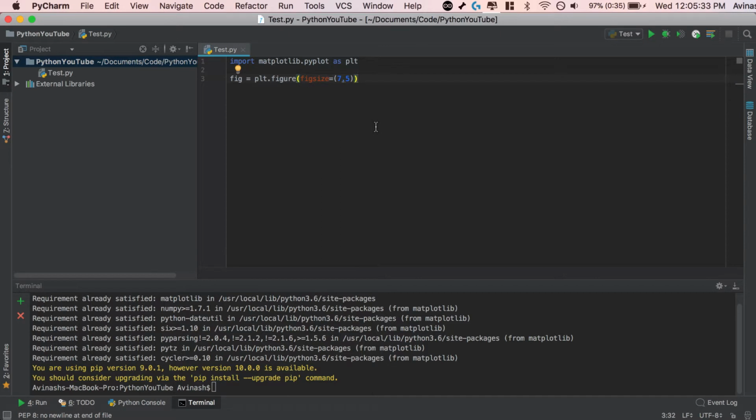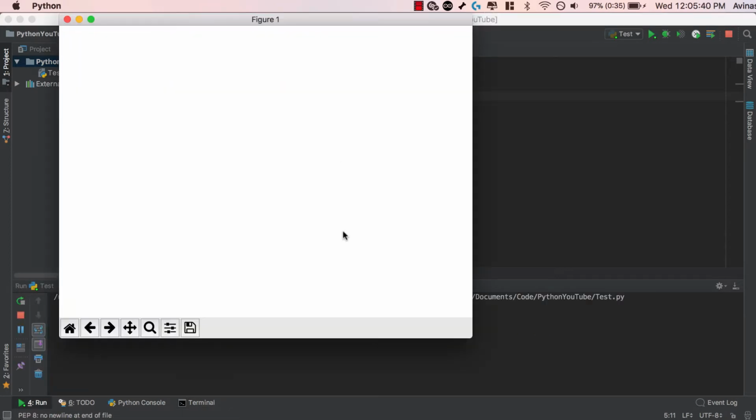All right, so the next step, guys, for now, we'll just do plt.show, so we can see how our figure looks. Go ahead and save this and run it. And there we go, we have a blank figure that is 7 by 5, fantastic.